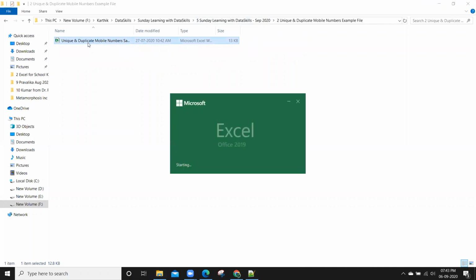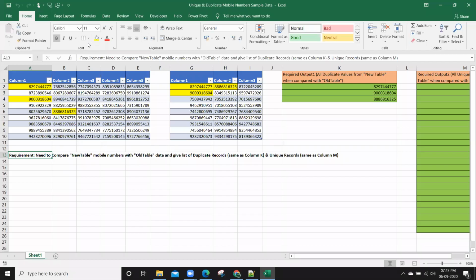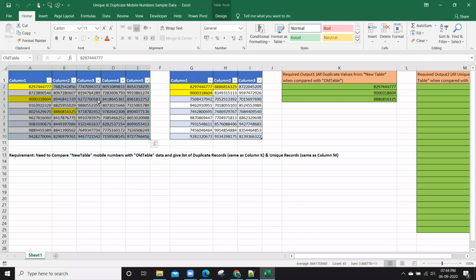Guys, this is a little tricky one. To make it easier to understand, we made it a small data set, but someone has a similar requirement. He is our client, from Gujarat, and he has crores of records. He has two tables. All are mobile numbers, and all those mobile numbers are stored in multiple columns.